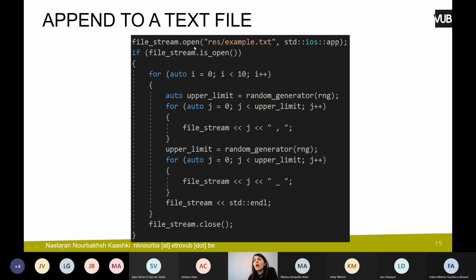So I'm opening this file again, but if I open it without this modifier, it will overwrite that. It will delete that file and overwrite over that. But I don't want to. I want to append to the end of that file. So I have to use this modifier to append to that file. So if you have a file and you want to append to that, you should open it with this ofstream, but with this modifier. Again, I check if it is open.